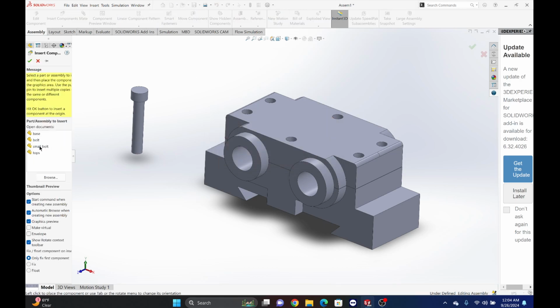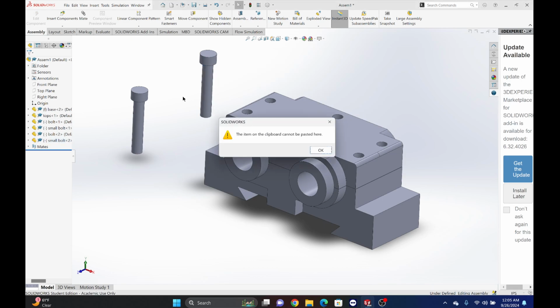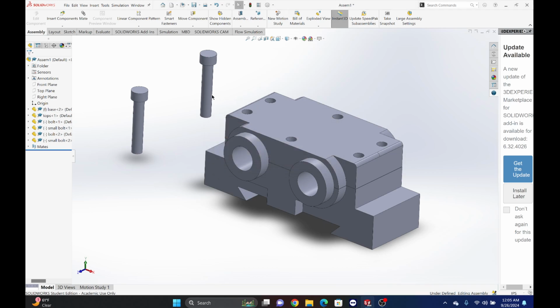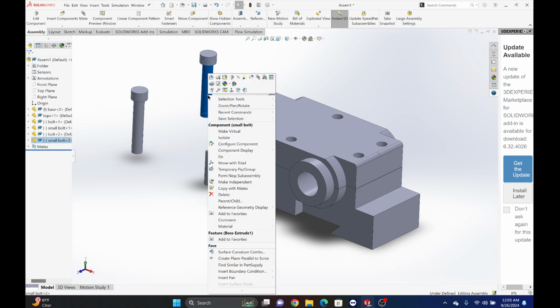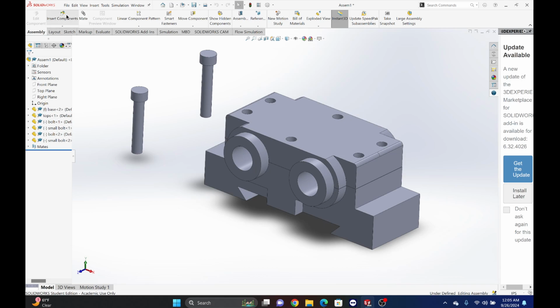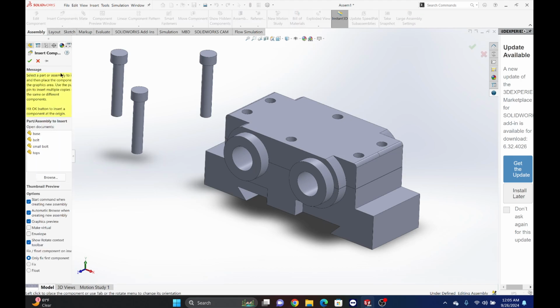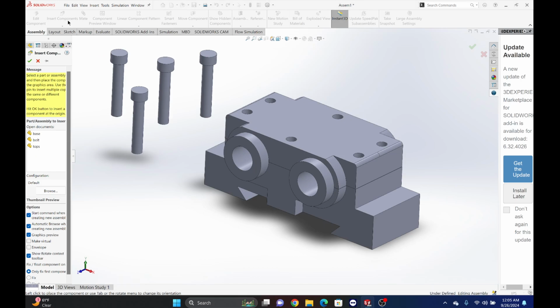I do need to put it in. Maybe this one. Let's see if this will let me do it. Control paste. There's a way to do it. So right click. No, I don't want to copy with mates. That's the thing, it does not have any mates. No, that's fine. We just go through the trouble of putting it in once, and then we need to put it 3 more times. So there you go.